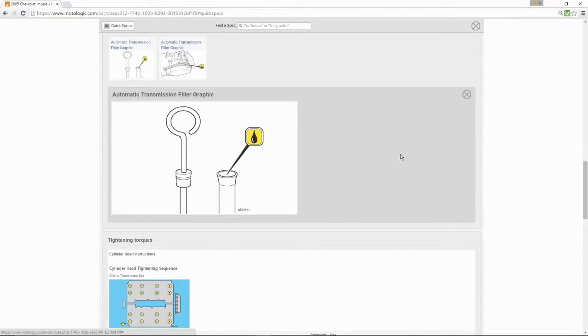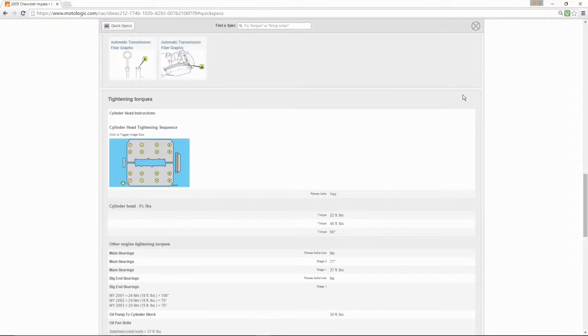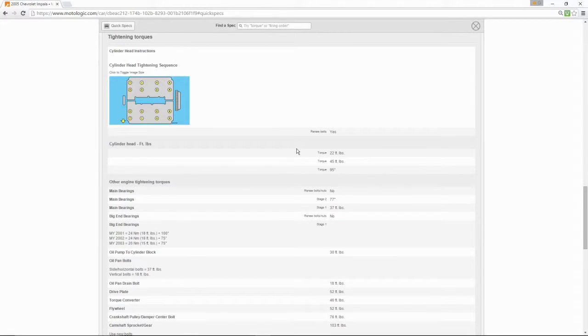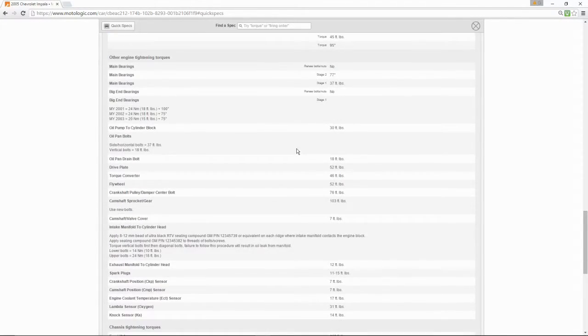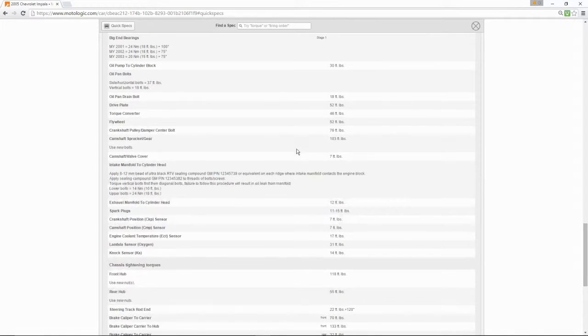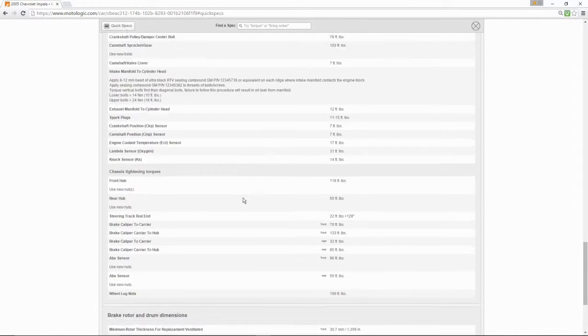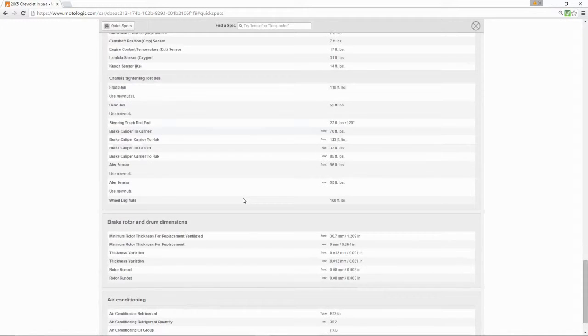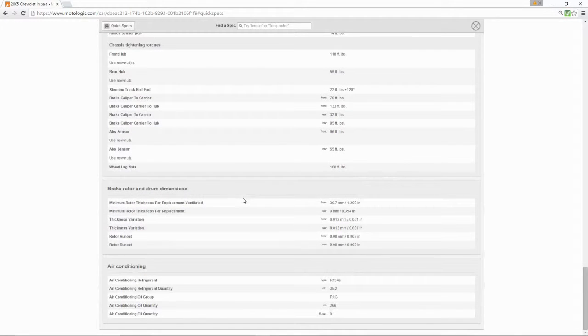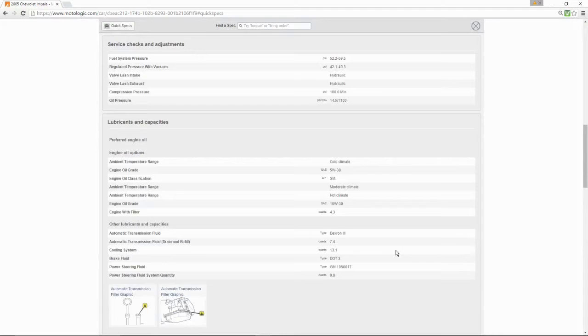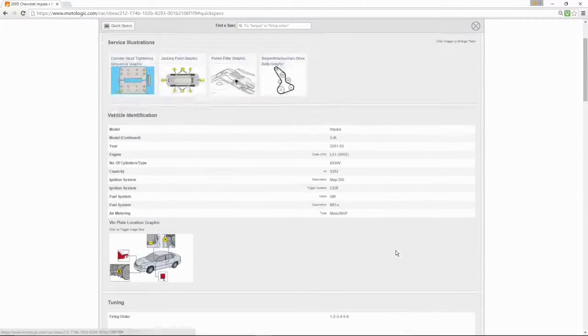Drain and fill points of that particular vehicle. This becomes very handy with foreign vehicles. Tightening torque sequences, of course: drive plates, oil pan, crankshafts, camshaft position sensors, knock sensors, front and rear hubs, steering, brakes, of course the rotors and drum thicknesses for when you're doing brake jobs, and air conditioning. Everything your tech needs to do to complete the services on that particular vehicle.